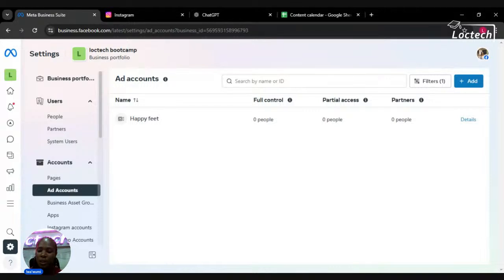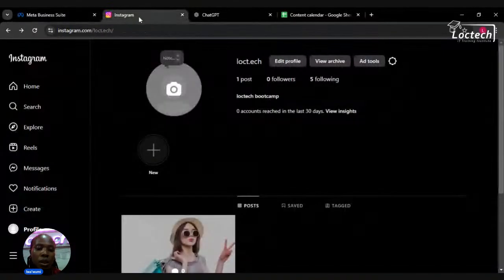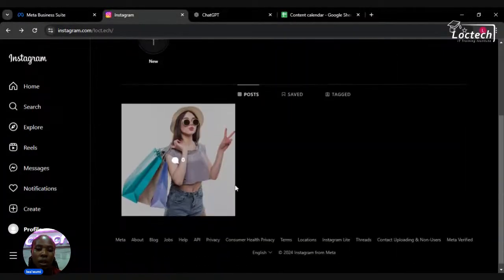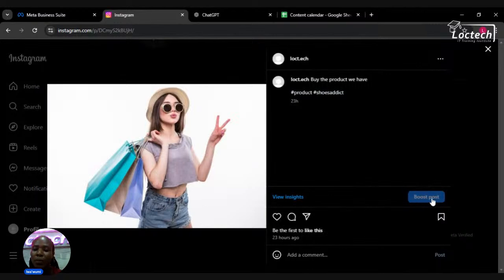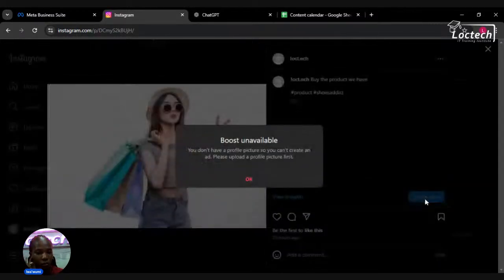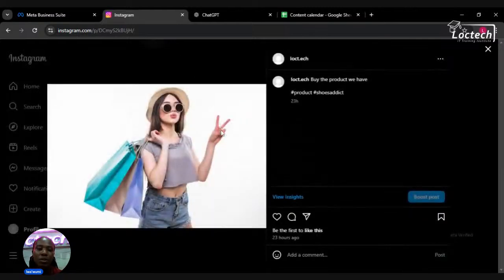Now before I move into the ad proper, I need to mention something: the difference between boost and normal ad. When you boost a post, if you come here, click on any post, you can just go ahead and boost from here. I don't have a profile picture, so I can create one. Since I don't have a profile picture, they don't want me to boost an ad. But if you have a business account set up, you will see this boost.